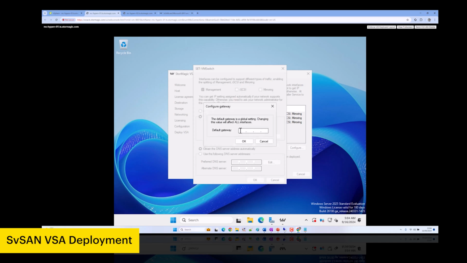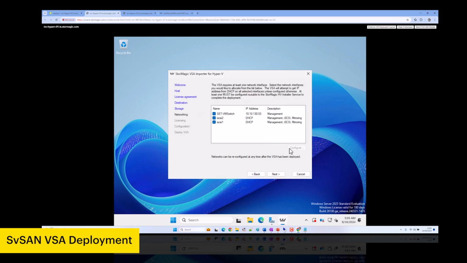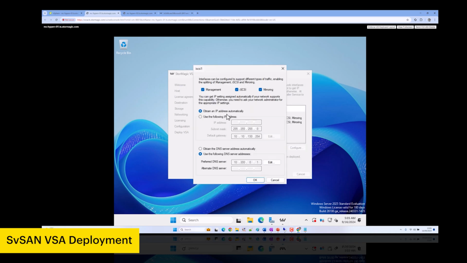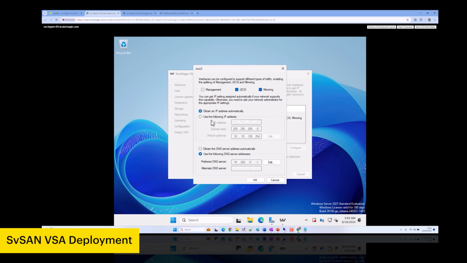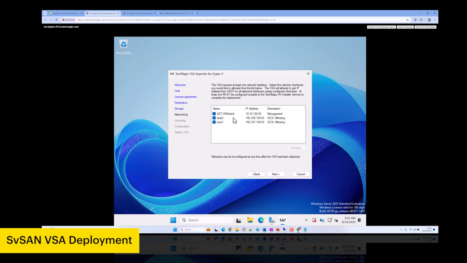And we're going to come in here, 10.130.254. And we're going to do 10.200.0.1. We're going to locate that, and then these guys here, just try and do it logically and do one first. 192.168.130.53, and then 192.168.130.53.